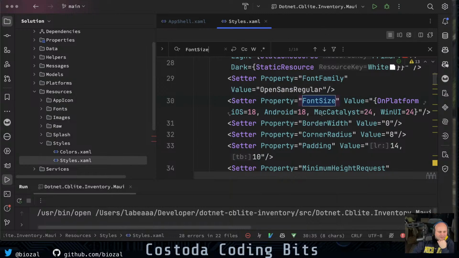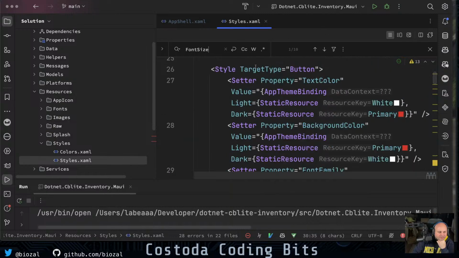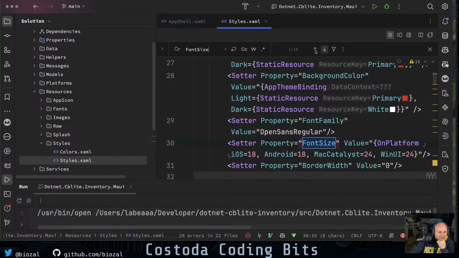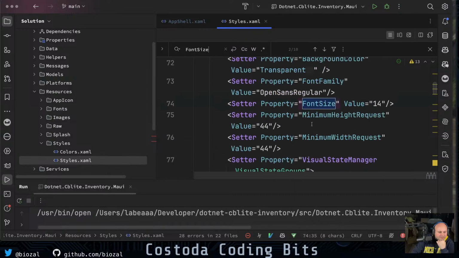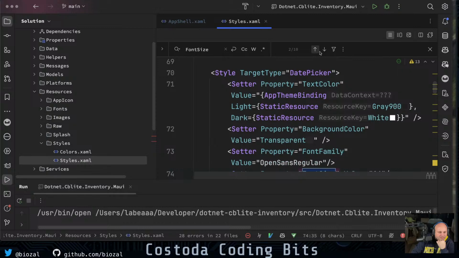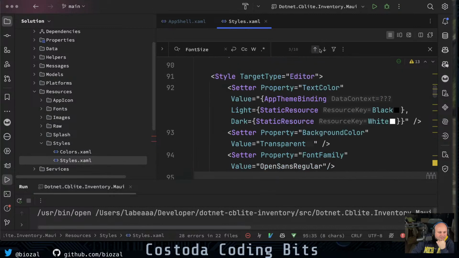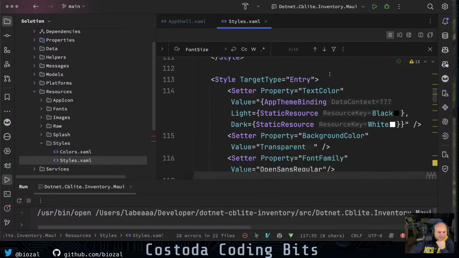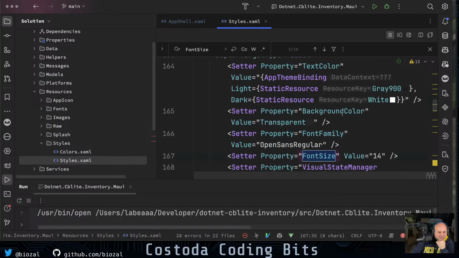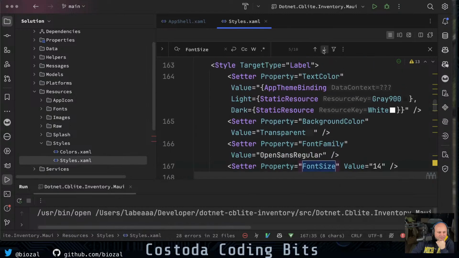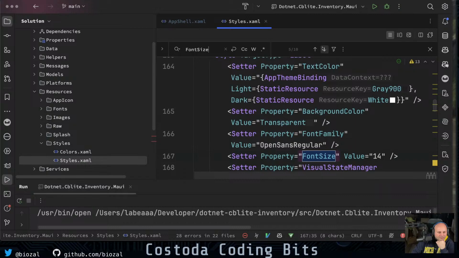All right, so let's see here. What is this setter for, though? This is for button. Next, we're setting font size for date picker. Then we're setting font size for the editor. Then we're setting font size for the entry. We're getting closer. Labels. Default is 14.